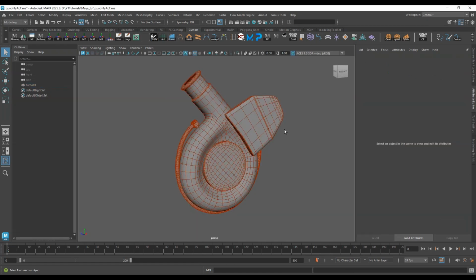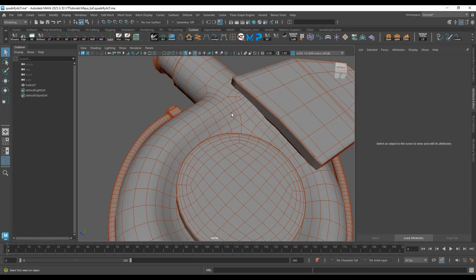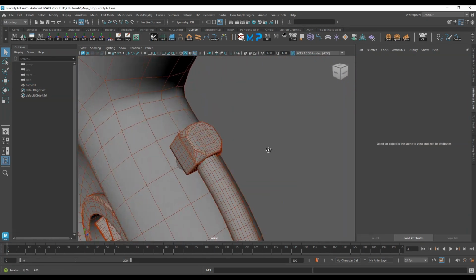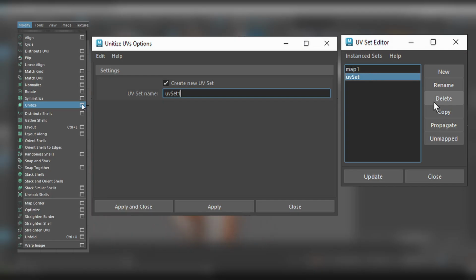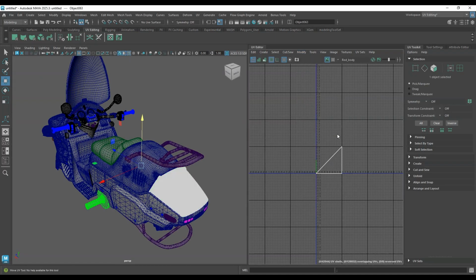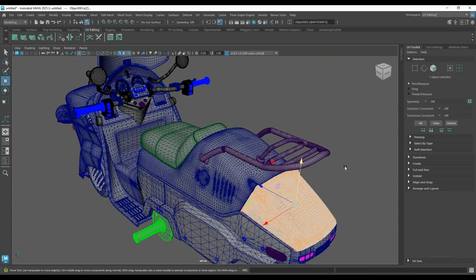If you find Maya struggling to delete the edges, do this technique in sections instead of the whole entire object. In case you want your original UVs to stay intact, set Unitize UVs to create a new UV set instead, and delete it afterwards. So don't forget to try out this technique the next time you need to clean up a cat model.